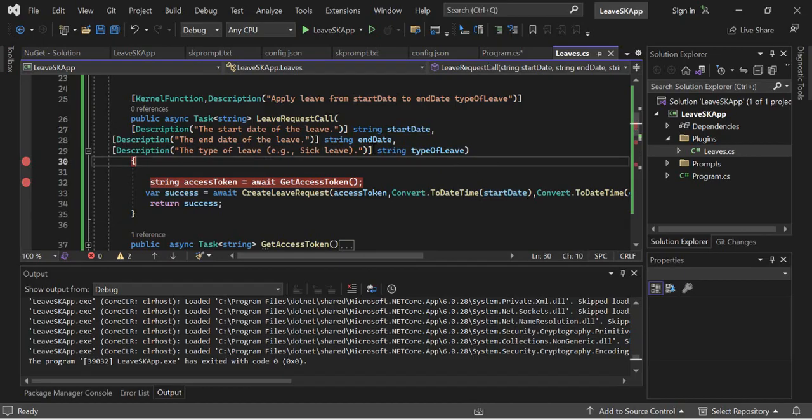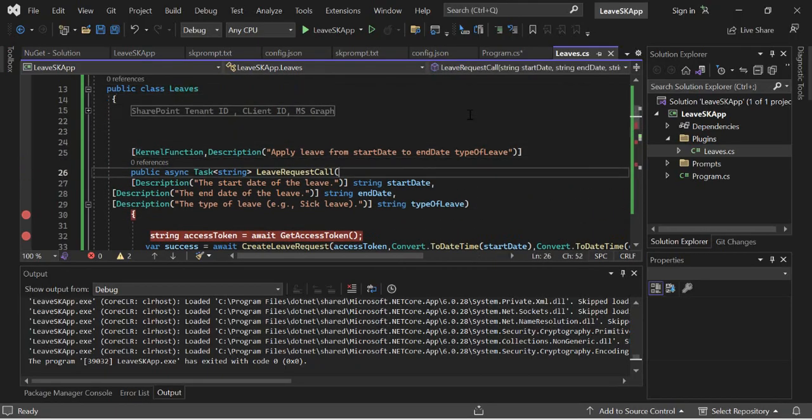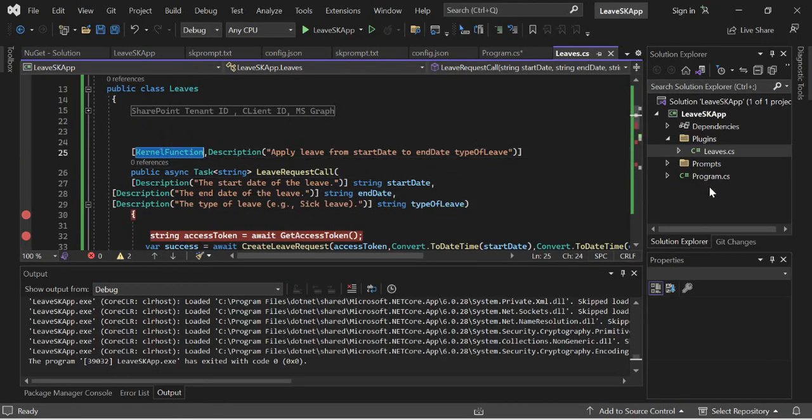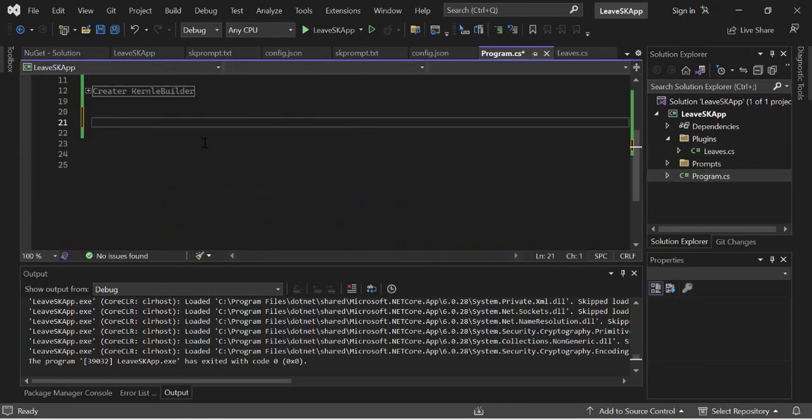So now coming back to our program file, because I have already built this one and it doesn't have much detail, that's only the kernel function you should be aware of. And once I go back to my program file, here I would be again starting to invoke this plugins method, so that we can create a leave request.